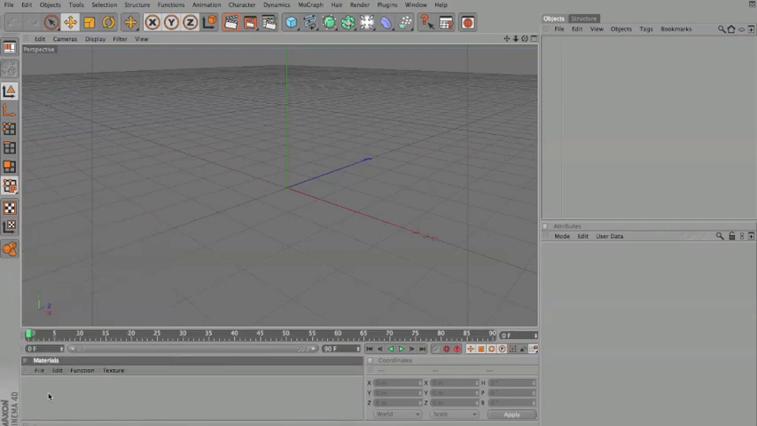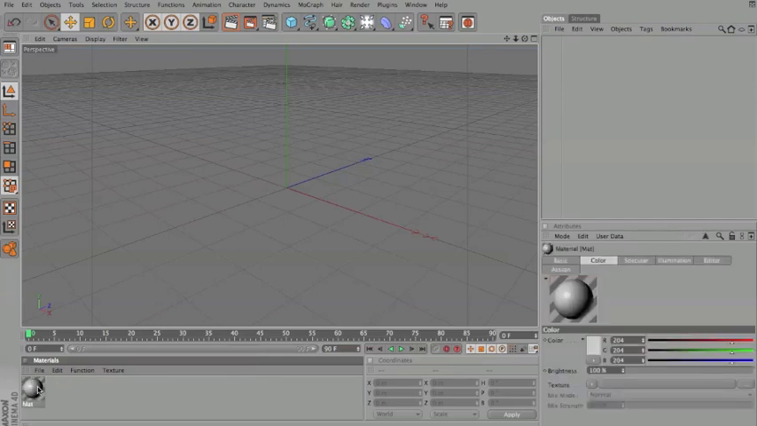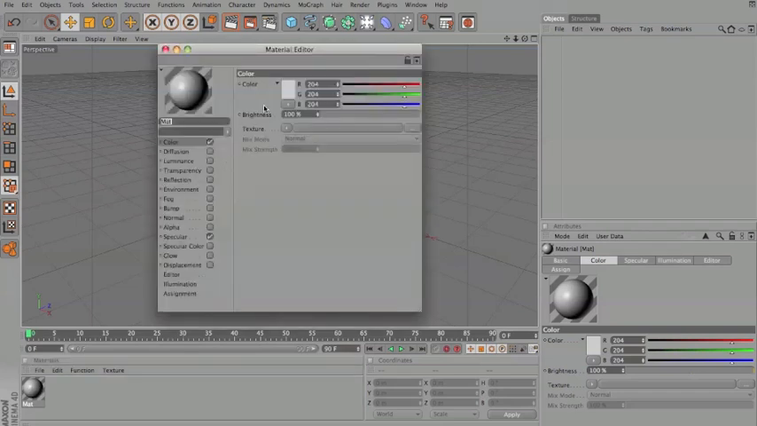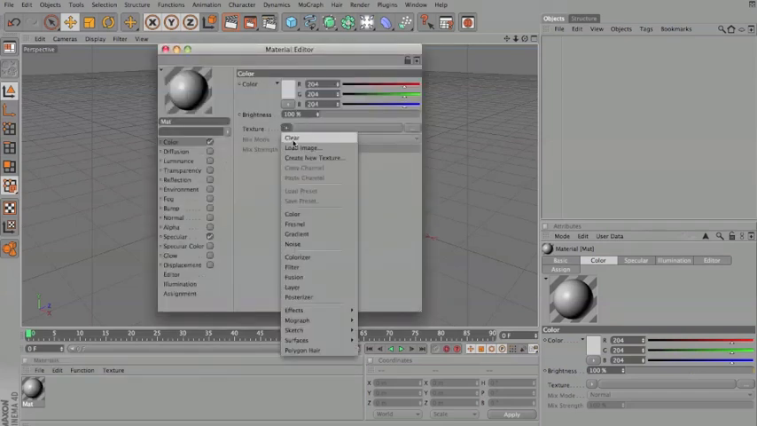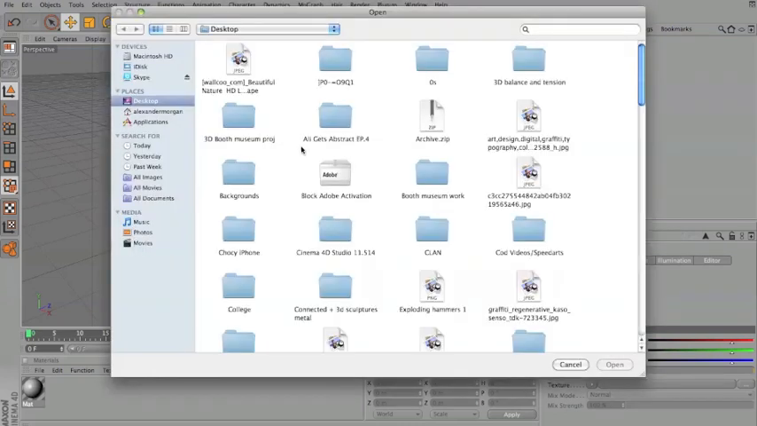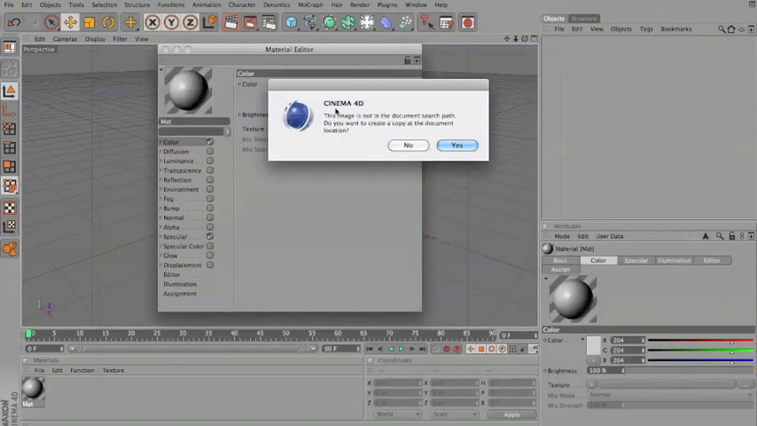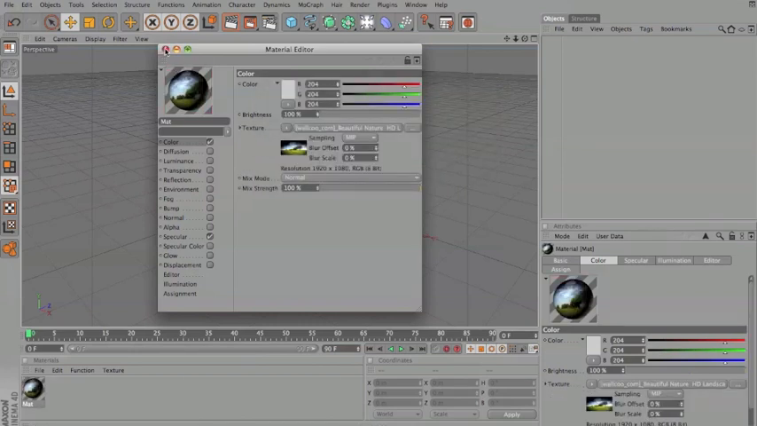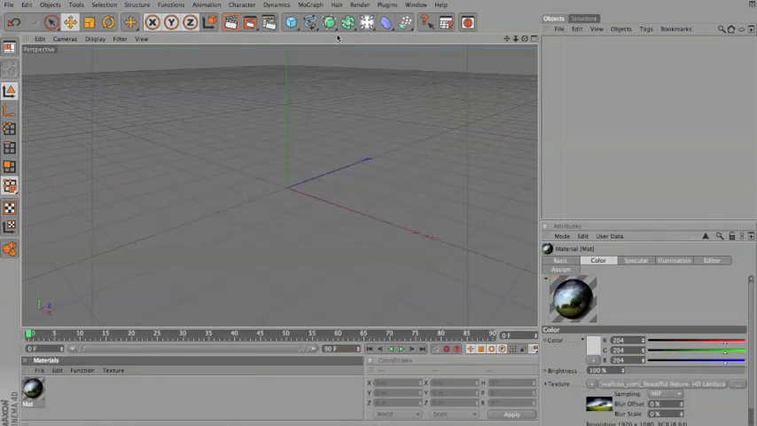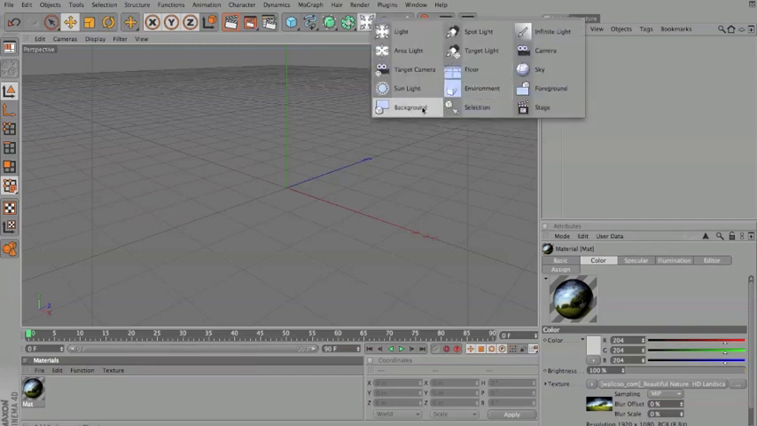So we're going to come down to where it says materials, and you double click, and then you'll produce a matte, just standard material, and you double click on that, and then go to where it says texture, press the arrow, and then load image, and then find an image that you have on your computer that you'd like to put the logo into. So I've just got this one here, and then when this box pops up, you just press yes, and then close that, and then go up to this button here with the 4 arrows pointing outwards, and select background.